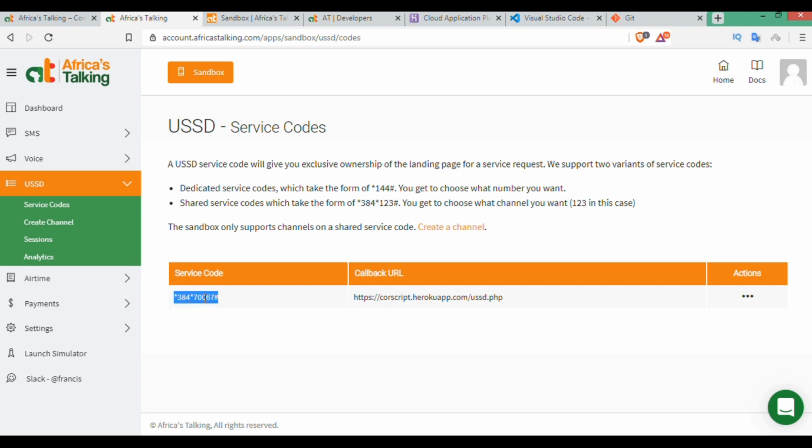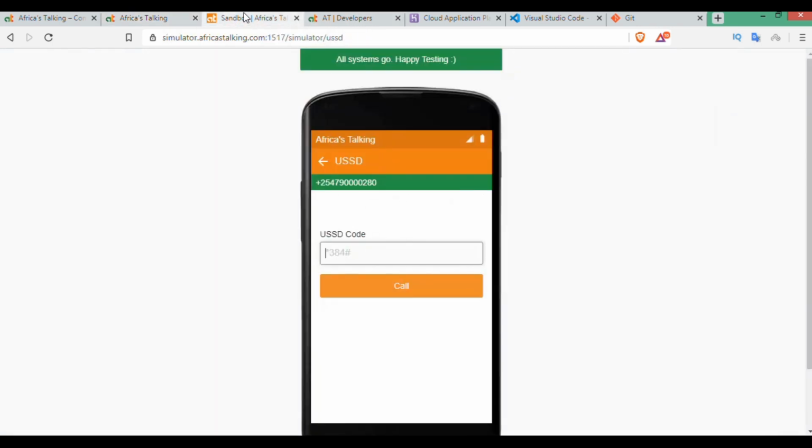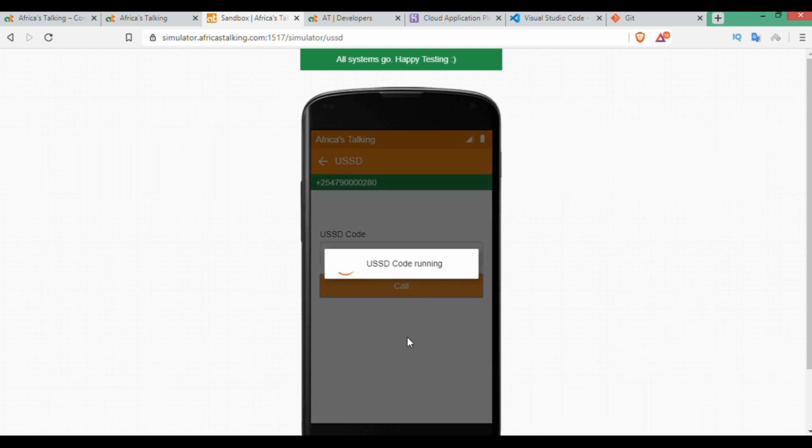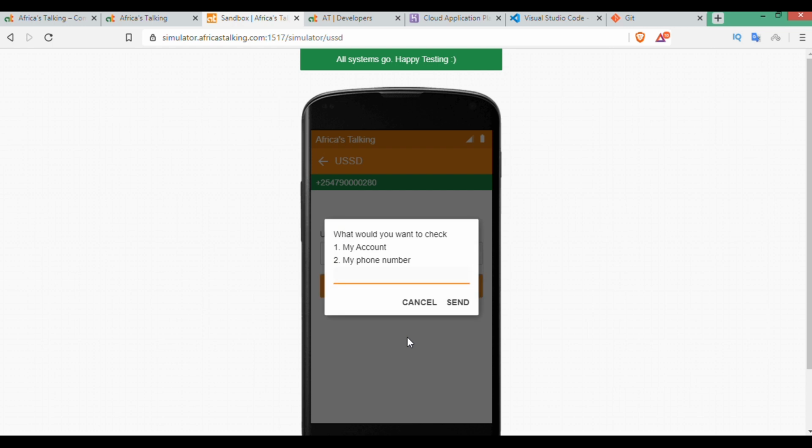So I'm going to copy this and put it inside this sandbox that we have launched, and then call. So we should be able to see the kind of application that you're going to develop. Give it some time. I'm using Heroku for hosting and sometimes it's a bit slow to restart.